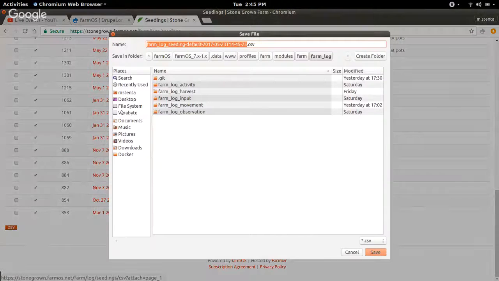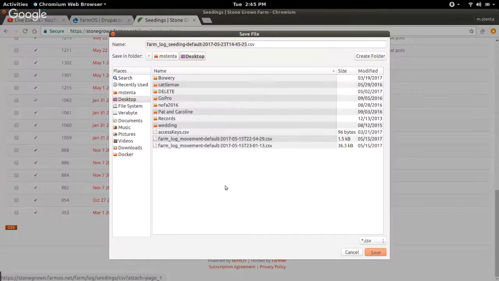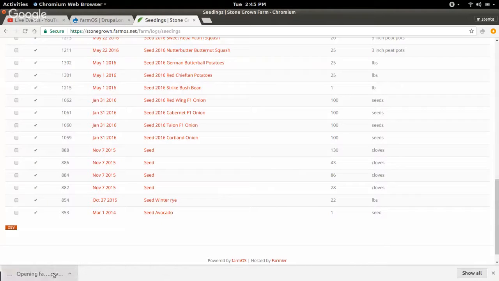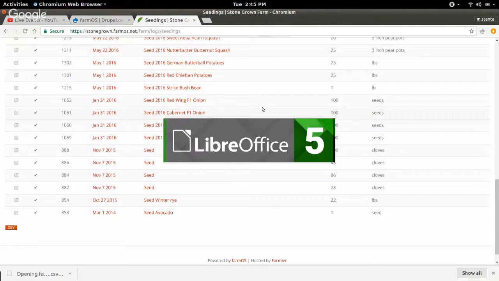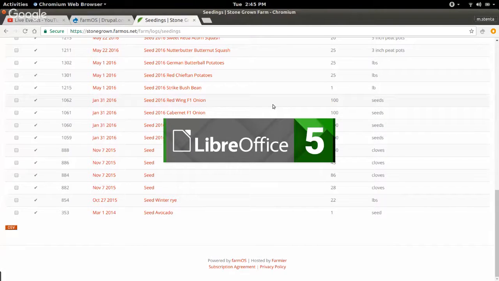So just to show you, I'll save this to my desktop, and it should open up automatically for me in LibreOffice. This will also work with Microsoft Excel spreadsheet program.